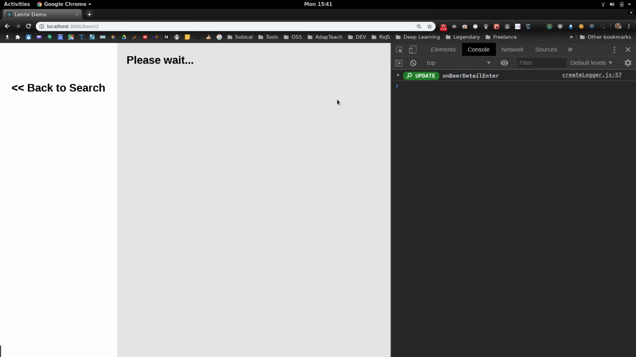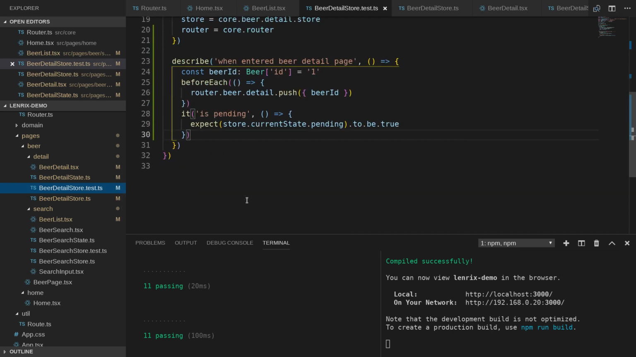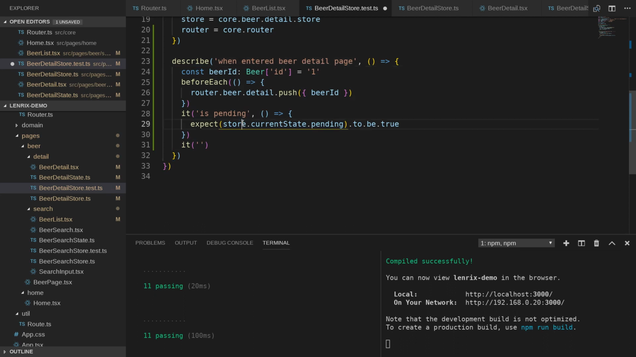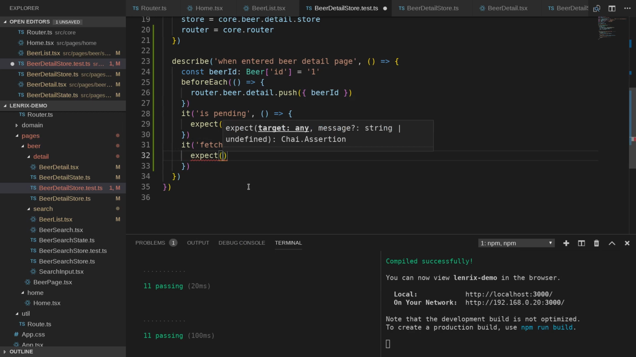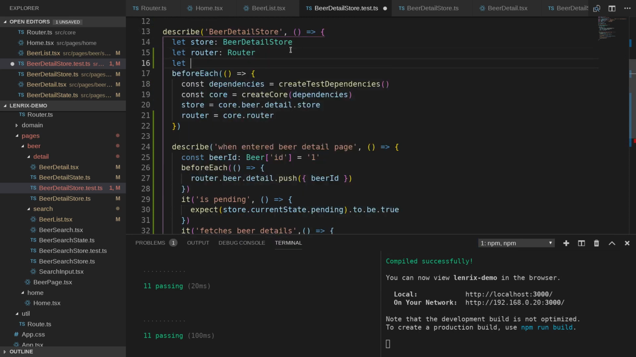Okay, so now we're waiting for something to happen. We're waiting for what? Well, we're waiting for a response to arrive, but we should first make sure that we made the request, and we made the request with the correct value. So it's pending. When we enter, we want to be pending, and we want to make sure that we made the request. It fetches beer details. Expect the beer service, but we don't have the beer service reference, so let's add it.